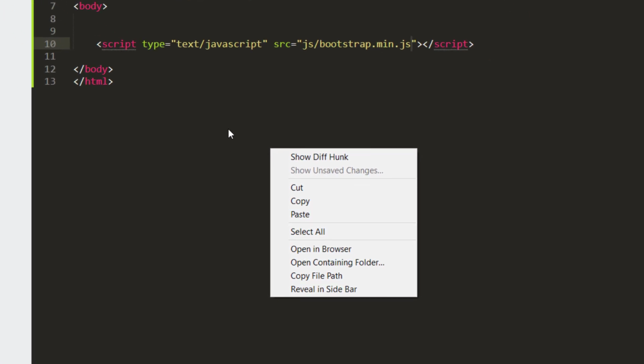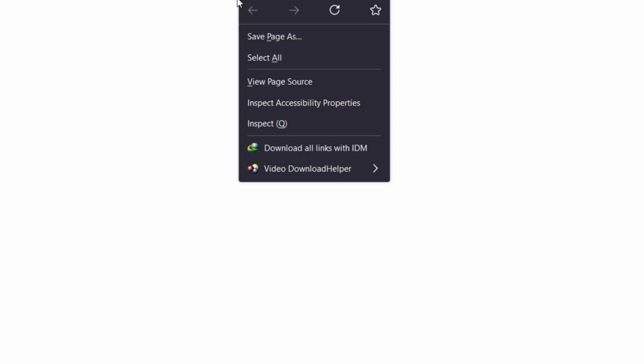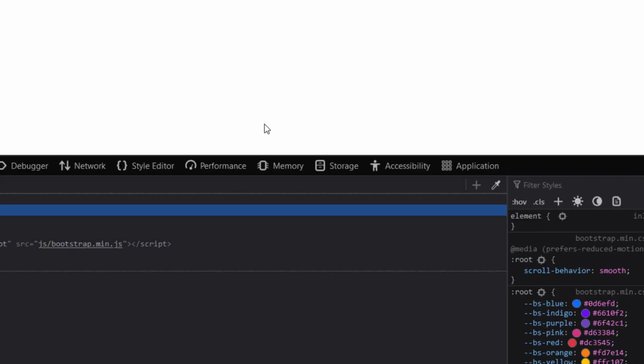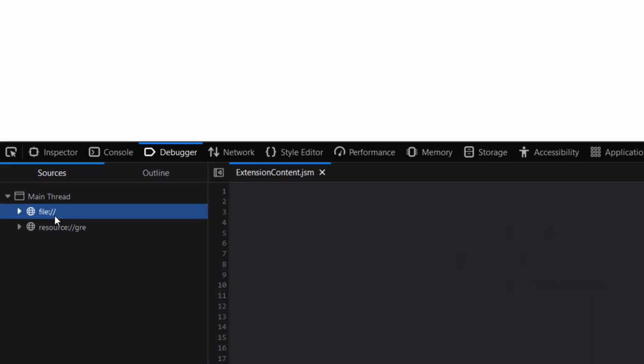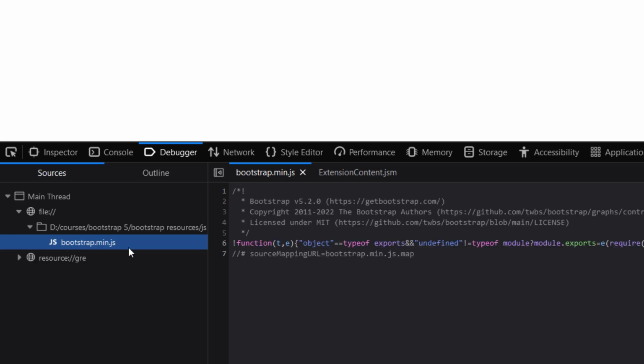Now let's right click on this file and click on open in browser. Let's right click, click on inspect, come to debugger. Yeah, here we have bootstrap.min.js. Inside debugger, you will see your JS file which got included. So yeah, it got included correctly.